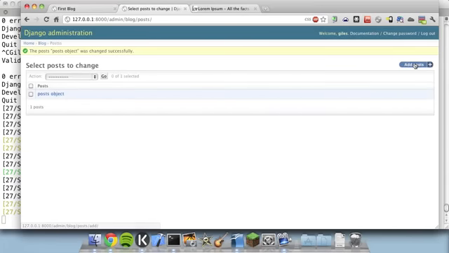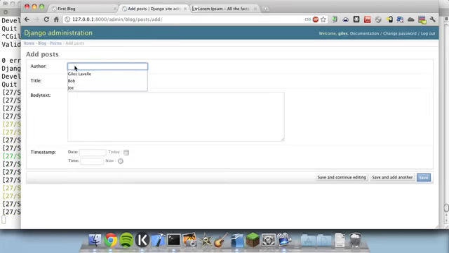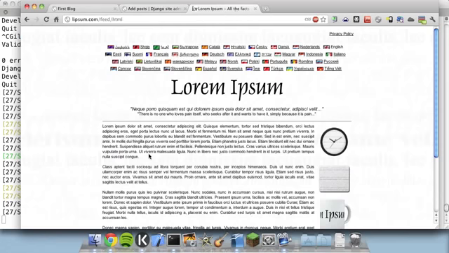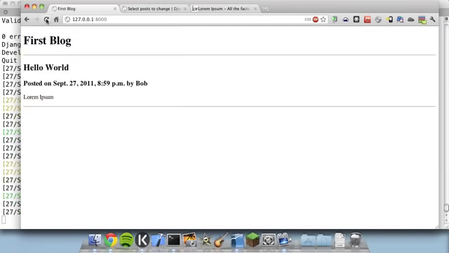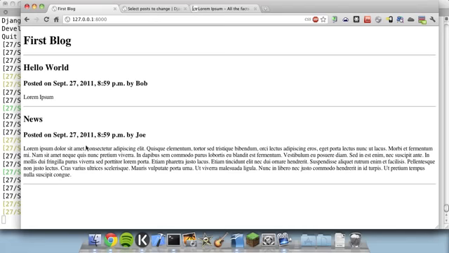And we can add another thing to our blog. We can say this one is by Joe, set the title as news or something. Then maybe put some lorem ipsum in there, and we'll set that to today and now as well. If we save that and refresh the page, there we go, we've got the new post in there.